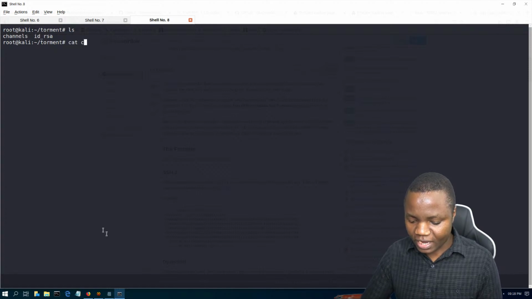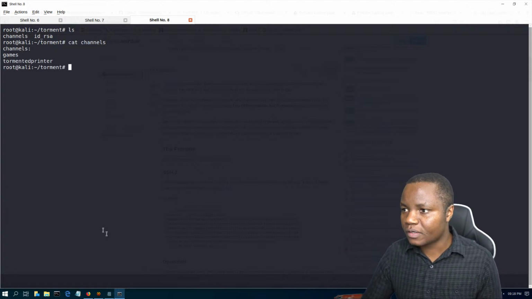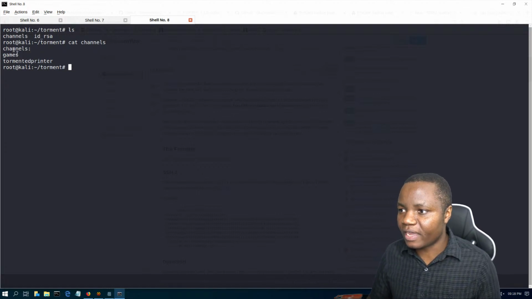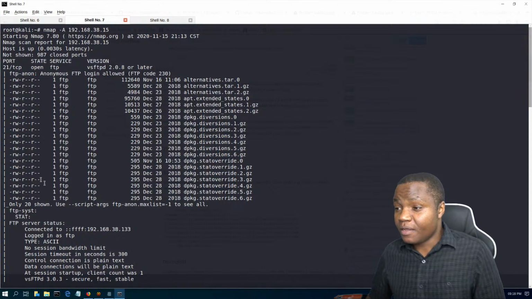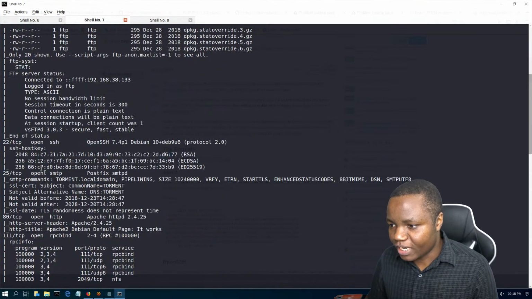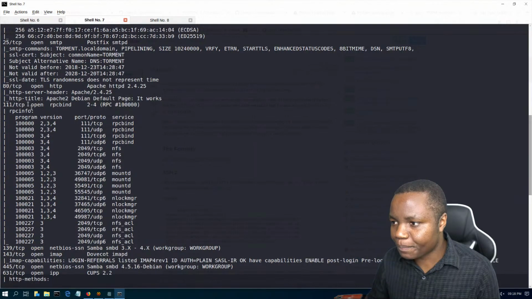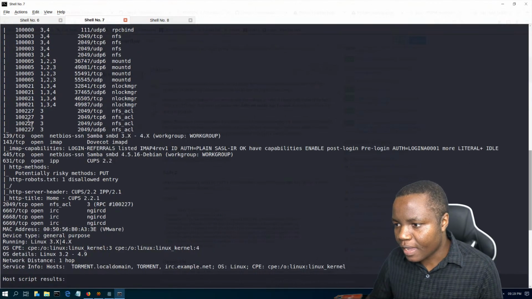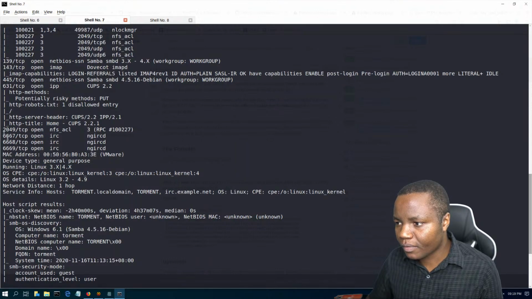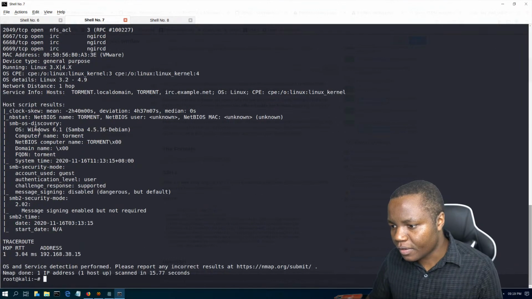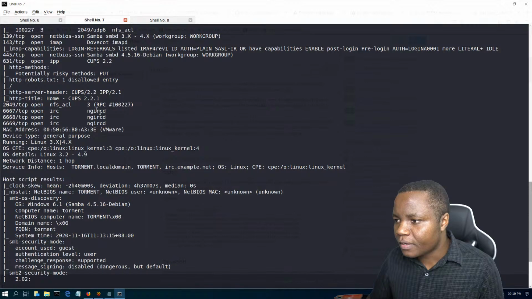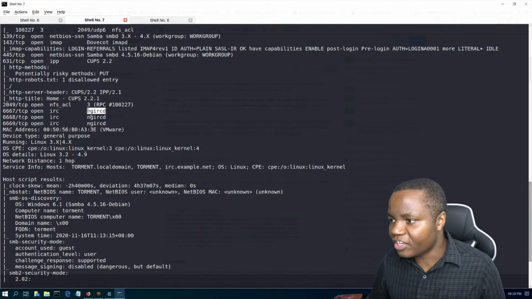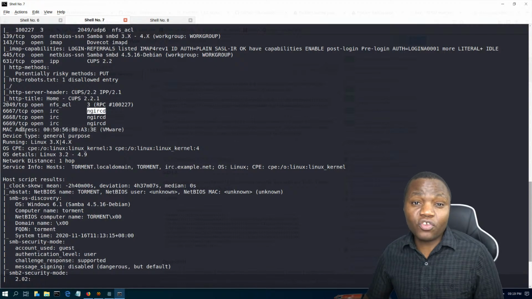Let's see what's in the channel. Okay, so we have two channels, games and the tormented printer. That's interesting. All right, so let's go back and check our results. Since we already found channels for IRC, let's make sure that it's working. So it's running this service here, ngircd. What we want to do is enumerate this service.